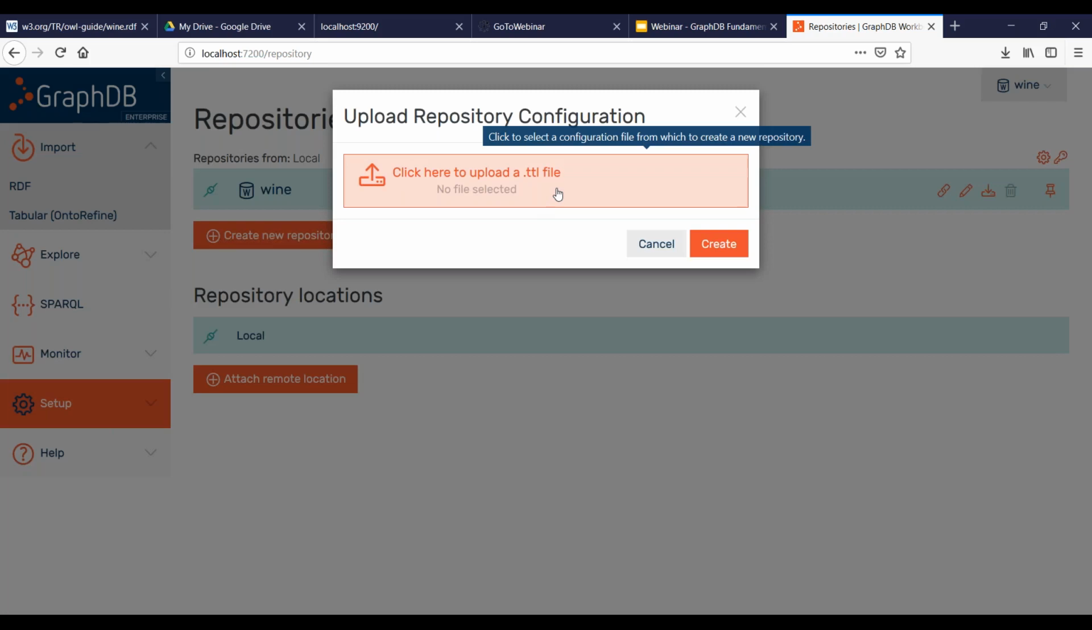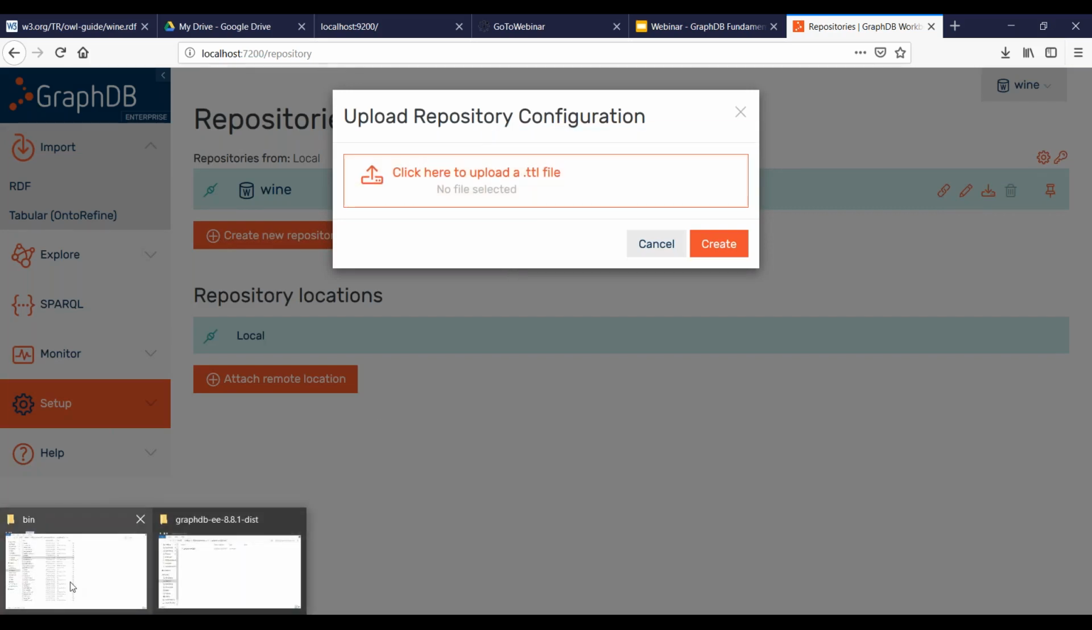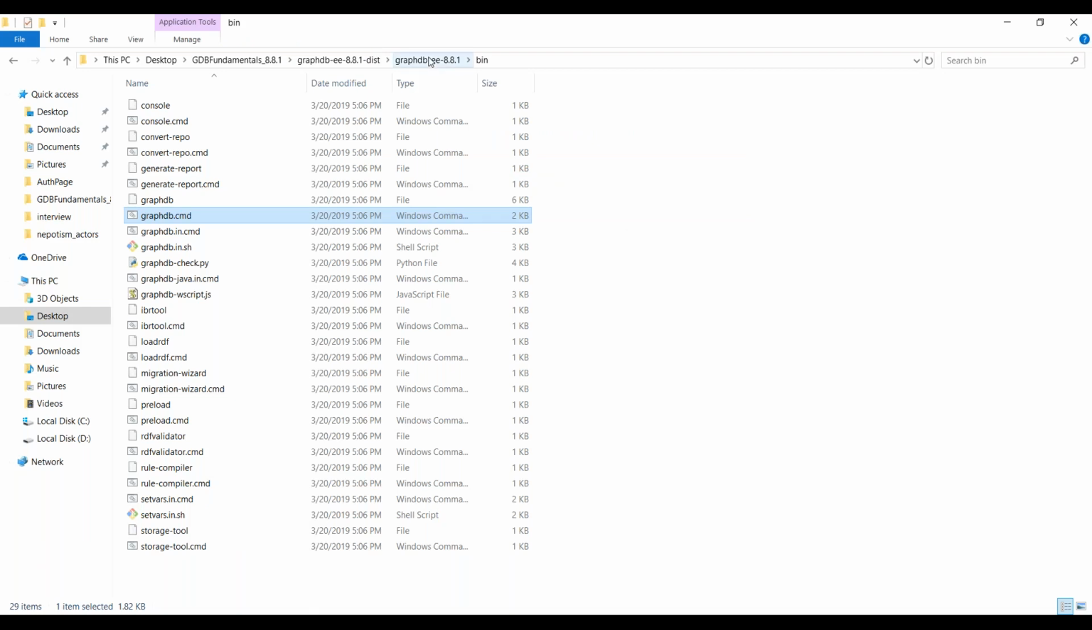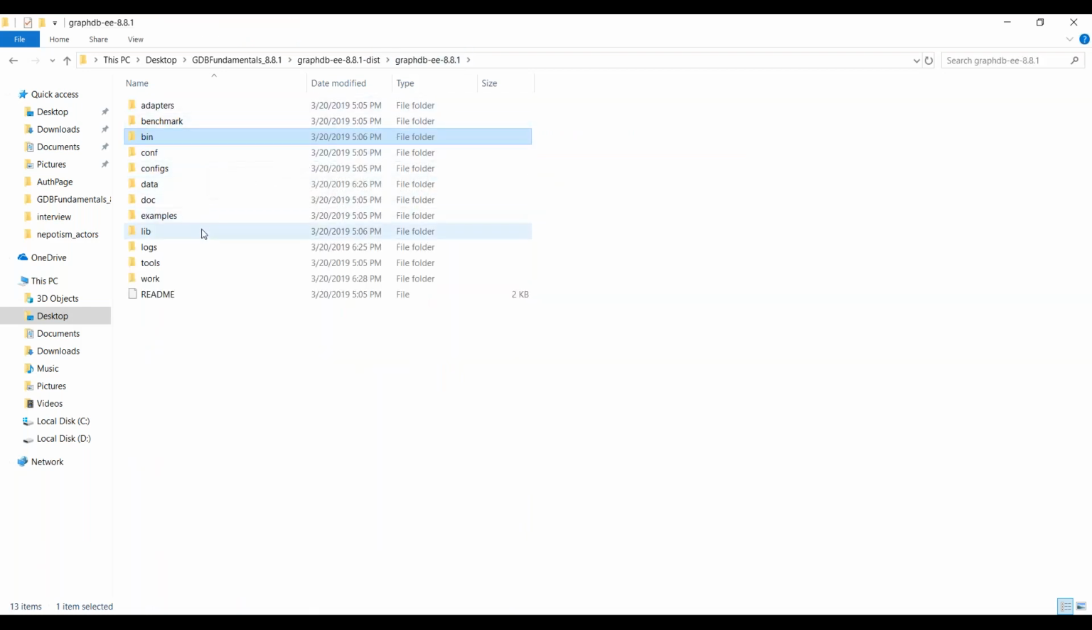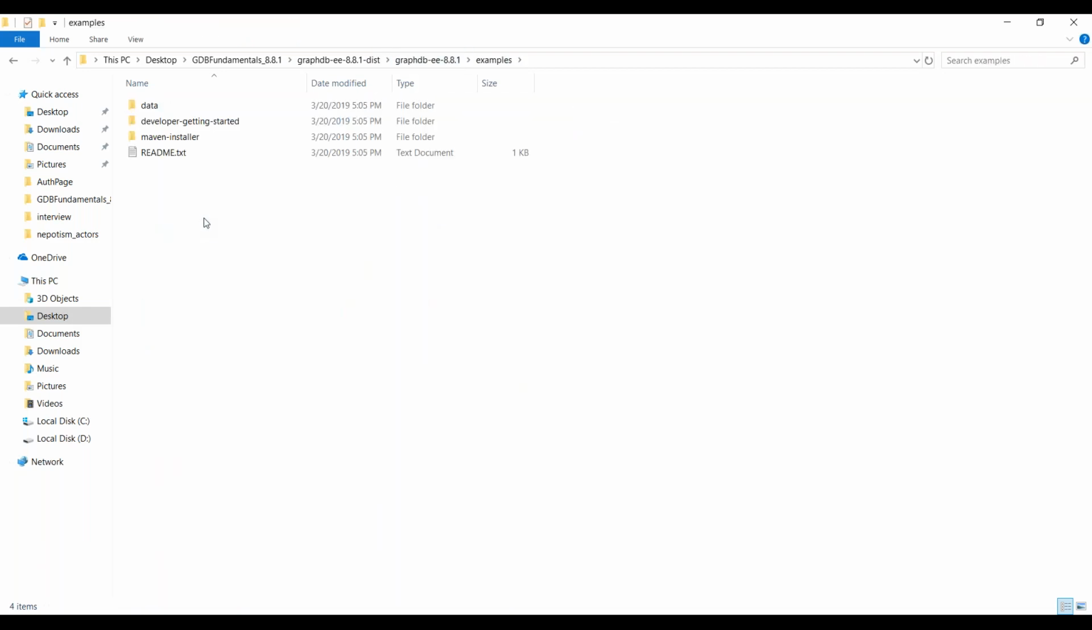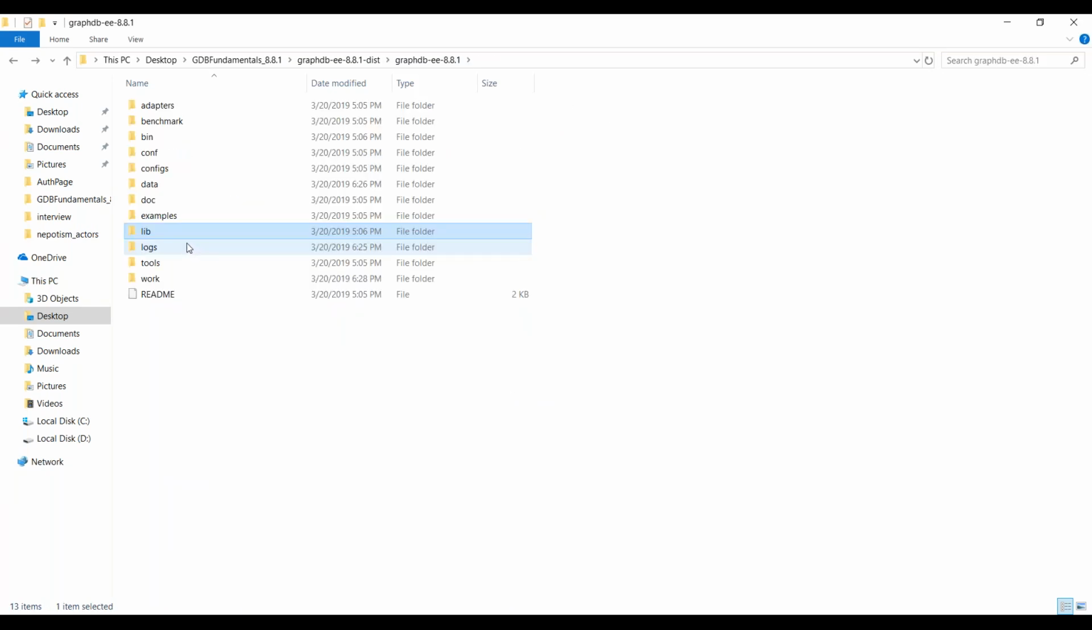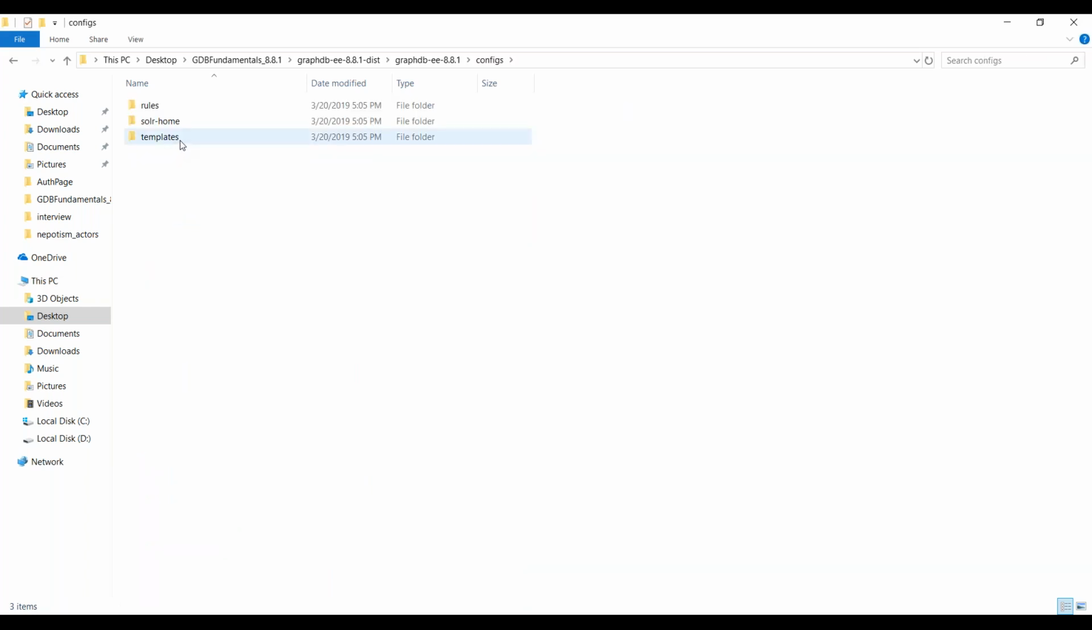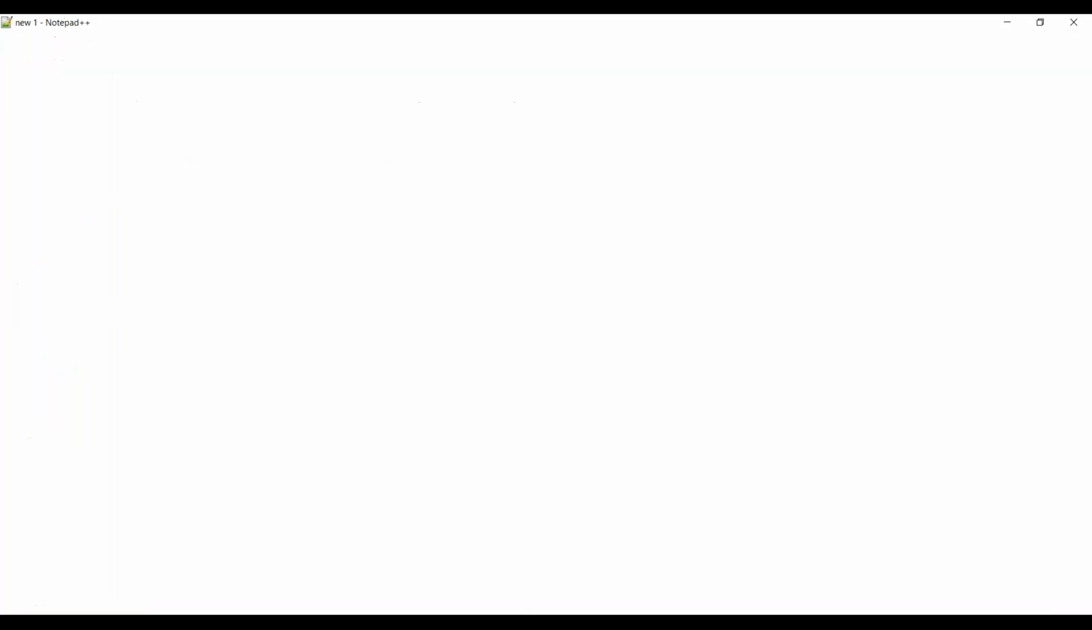So instead of going through the standard workbench method, you can create a turtle file and just use it to upload your repository. Now we have a template which ships together with the GraphDB. It's under, no, it's under lib, I believe. Tools, work, configs, yes, it's under configs, templates, worker turtle. We're going to edit this with Notepad++.